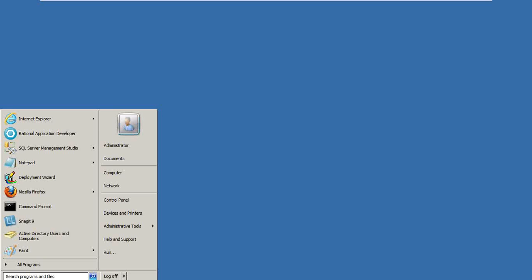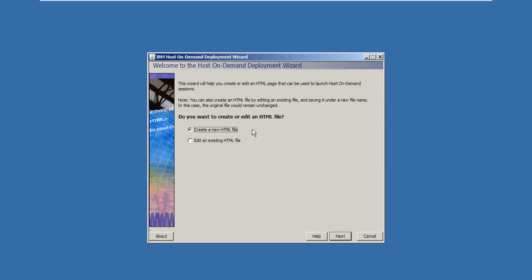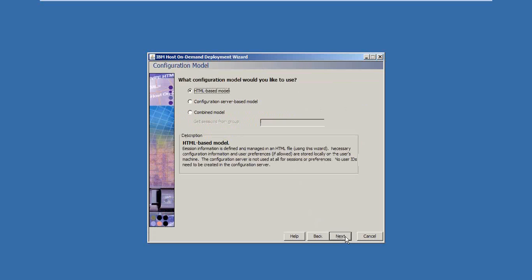To launch the deployment wizard, click on Start menu and click on Deployment Wizard program. So this will launch the deployment wizard interface, and here we have 2 different options to create a new HTML file, and the second option is edit an existing HTML file. So we are going to create a new HTML file. So click next.